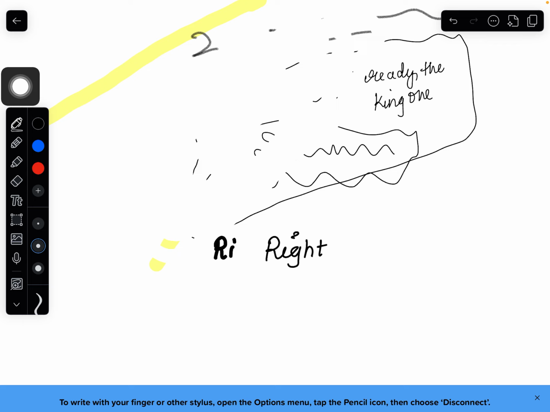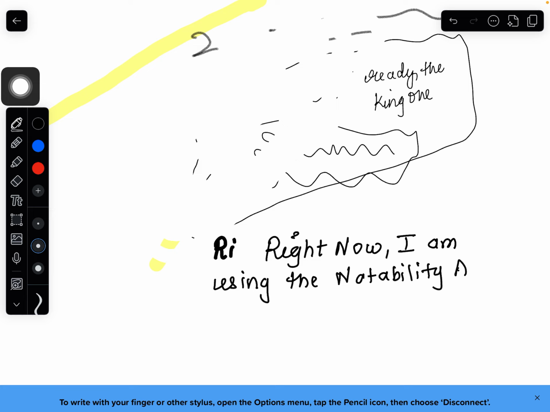Right now you can see, I'm using the Notability app. Fine, so this is how you can use it, guys.